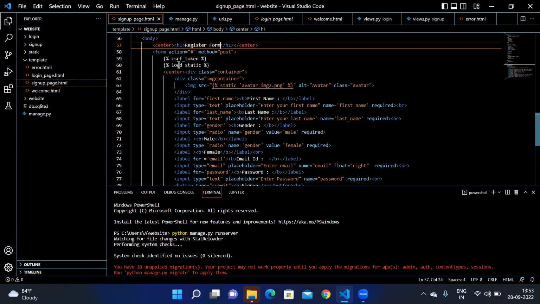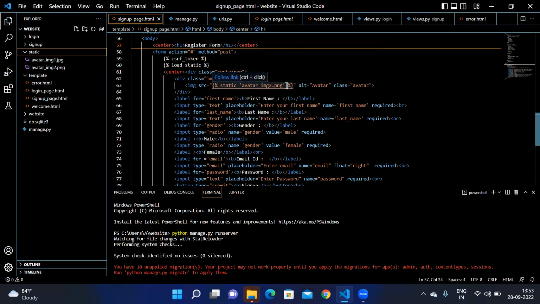Load static basically means to load something that is static. Here I had loaded static. In static I had kept a folder, and in that folder I had kept the image. So where I will use it is here: image source equals static, meaning I placed the images in the static folder. To call the image, I will load the static, then use that image here.